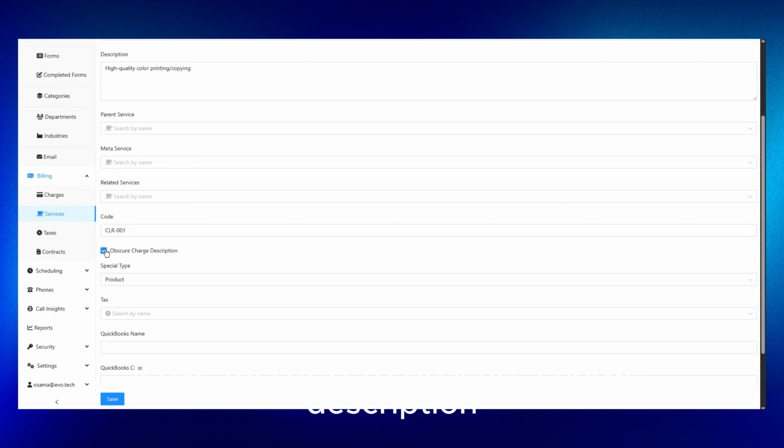Obscure charge description. This is a privacy feature. If checked, the detailed description won't appear on client invoices, just the service name will show. Useful for confidential or sensitive services.